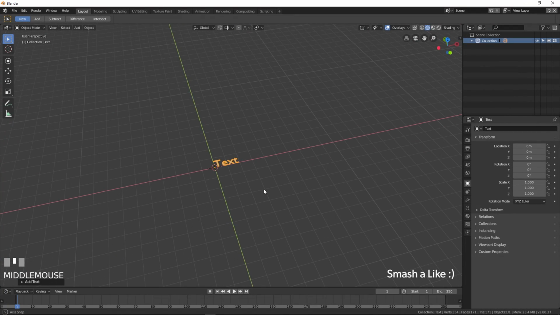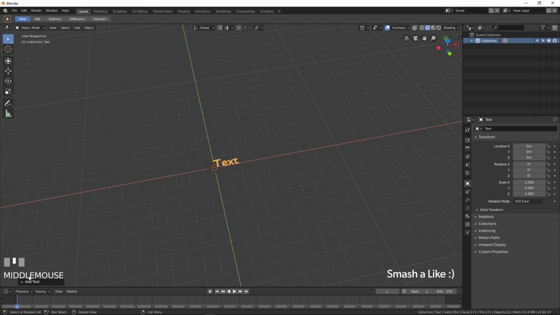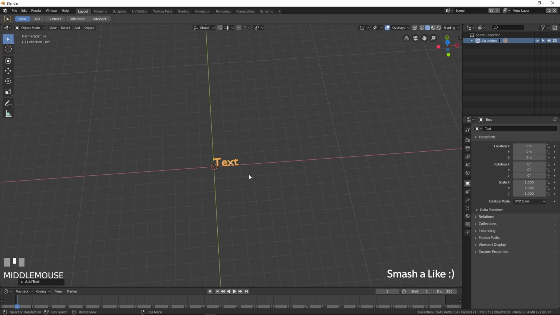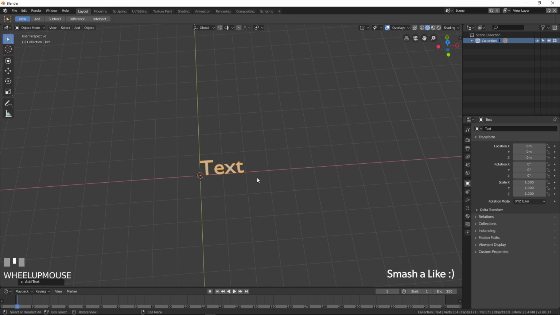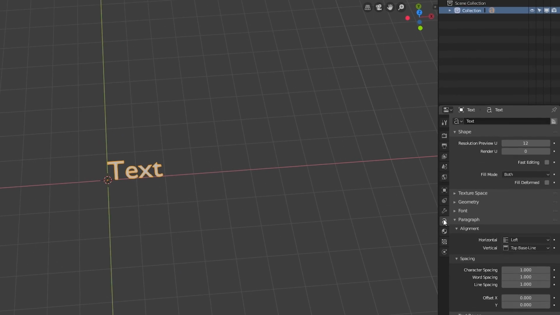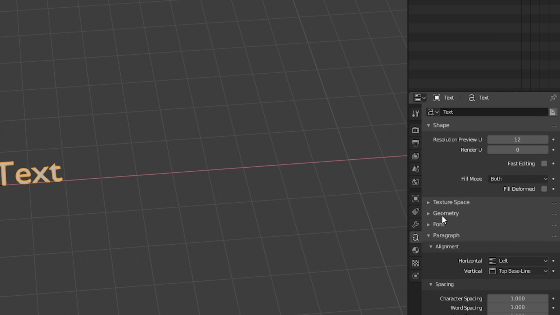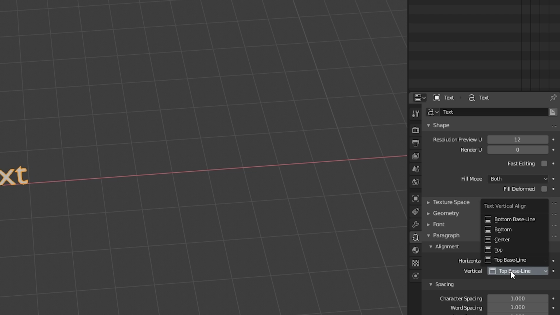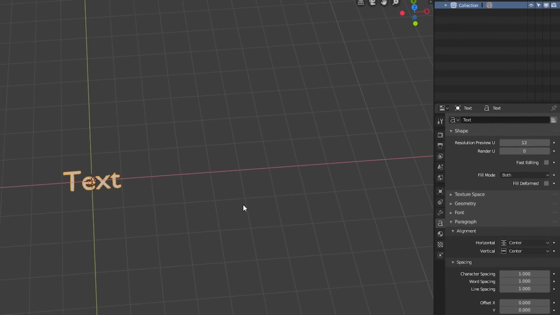Now let me just rotate around, so you can see that I am using the middle mouse button to rotate around, and let's just zoom in, and over here we are going to edit our text. So under this panel, let's go to this A tab, and over here we have our options for the text. So let's first align the text, so make it center, and also make sure the vertical base is set to center also. And let's change our font.